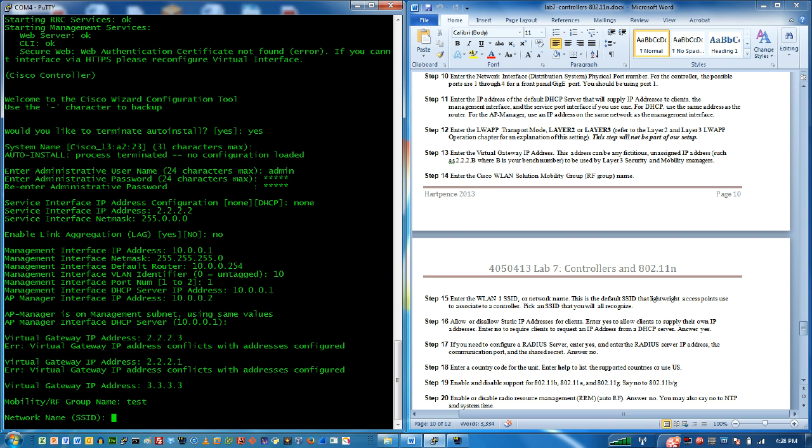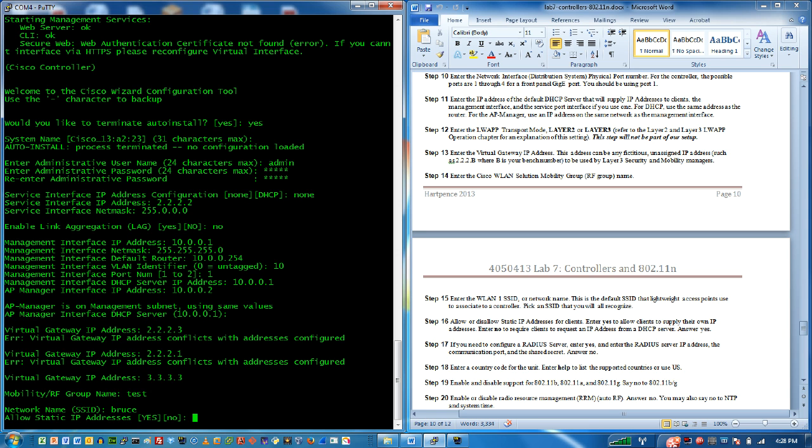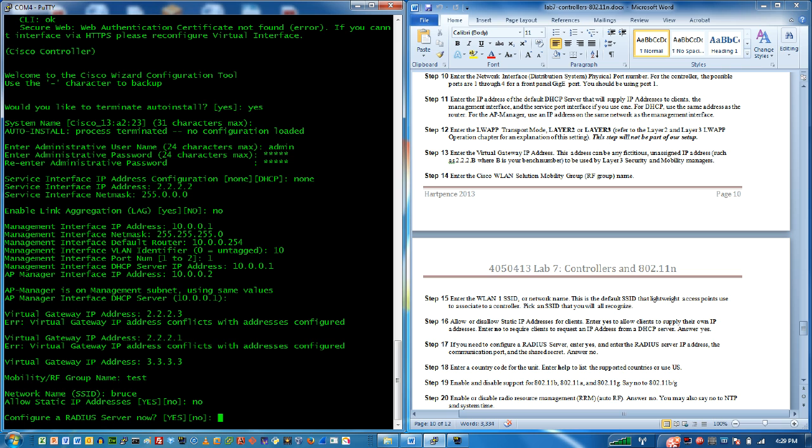Now your SSID, you'll eventually create your own SSIDs here. I'd rather do this through the GUI, but I'm just going to call this Bruce, and we'll see how that sets up later on. Now, allow static IP addresses. I've already said that the hosts are going to get IP addresses from the controller, so I'm going to say no here, and we'll see where that works out when we get to the GUI.